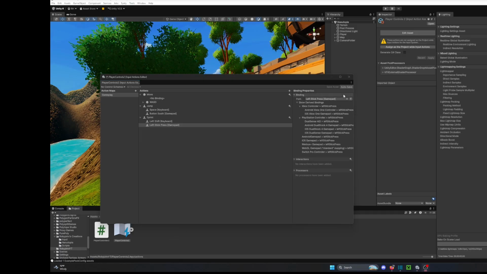Also, don't forget to autosave or save asset, because you could toggle autosave on or off, and then you have to hit save asset, otherwise you can hit autosave. But just make sure that you have that set up so that you don't do all this and then it just disappears.